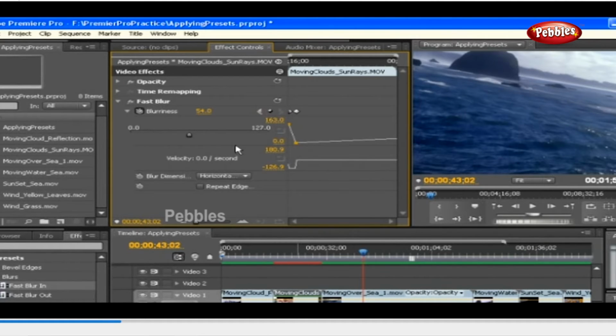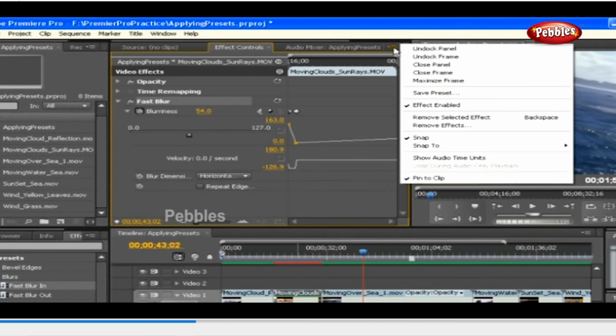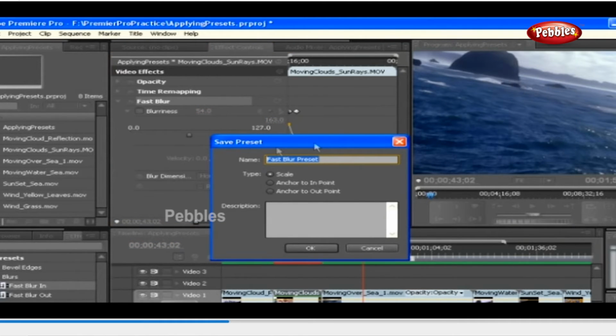To save any preset after modification, make sure that you are in the Effects panel and the particular effect is selected. Now, if you notice, we have this small button here at the top right of the Effects panel. As you click it, a pop-up menu will appear. Go down and click Save Preset. The Save Preset window will appear. Enter a new name for your preset and, if desired, enter a description. Select one of the following preset types. These types specify how Adobe Premiere Pro handles keyframes when you apply a preset to a target clip.